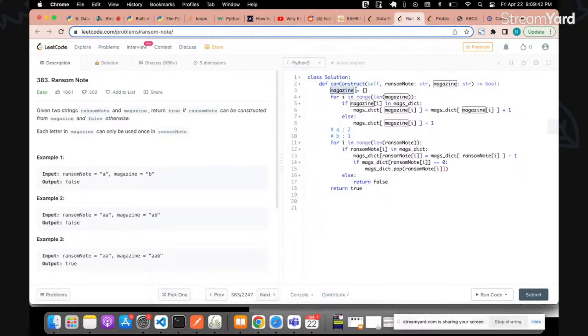So you have magazine and what? No. This is the dictionary. So you iterate over magazine and create the dictionary. Then you check if ransom note is present in the dictionary. If it is present, you decrease the count. If it becomes 0, you remove it. Then if it is not there, return false. If it goes through, then return true.